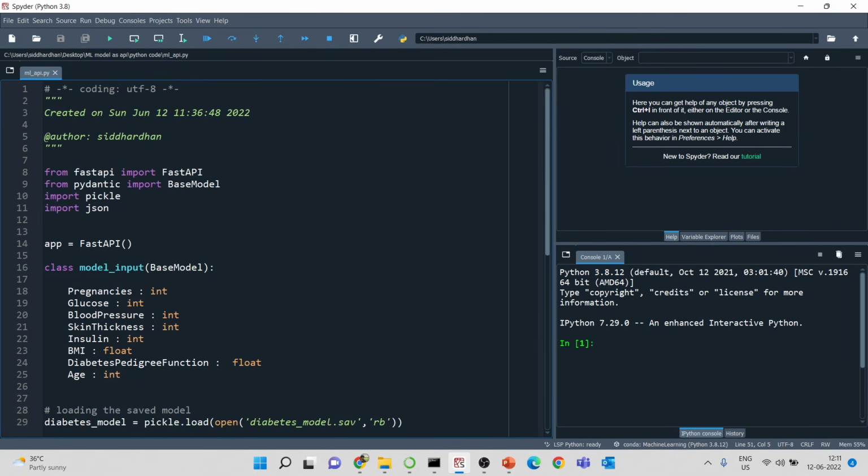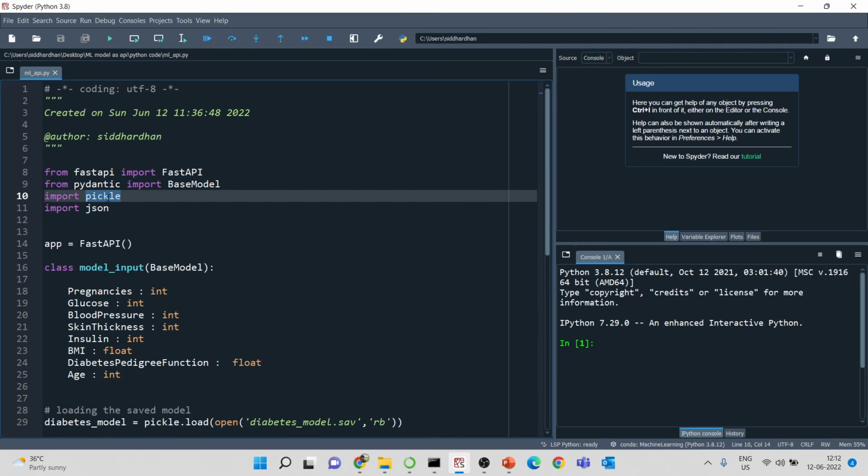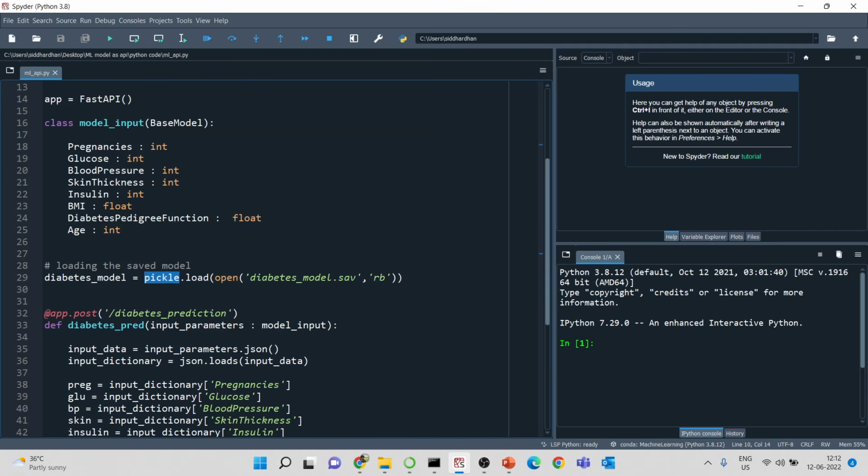So let's try to understand what we have done in this entire part of the code. First we are importing these 4 libraries. FastAPI is used for creating these API apps. From pydantic we are importing BaseModel, and the purpose of this BaseModel is to set up the format in which the data will be posted to our API. Then we have pickle, to load the saved model. And then we have JSON. I have explained why JSON is used: it is used to convert the JSON object into a dictionary in Python.